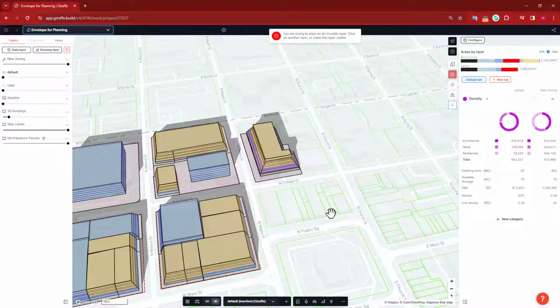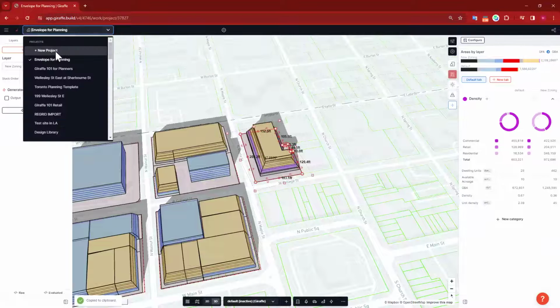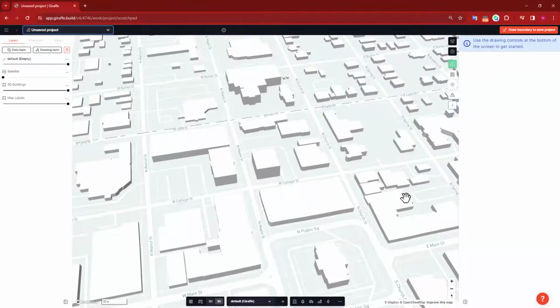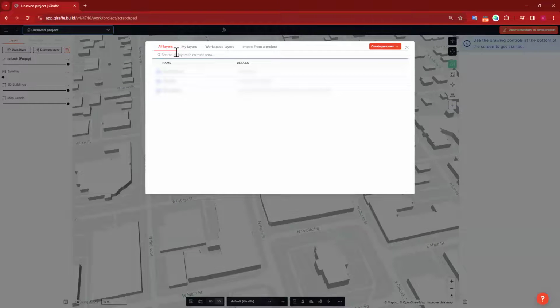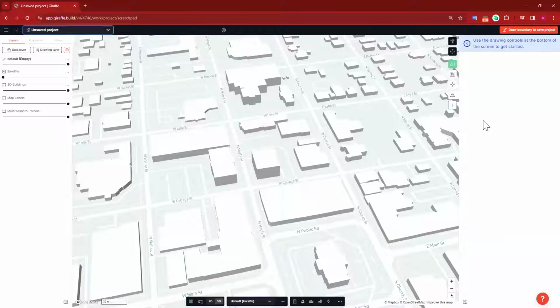Oops, I'm on an invisible layer. Actually, what I'm going to do is copy this. I'm just doing Control-C to copy that to clipboard, and I'm going to do new project. So I'm just going to create a new project. If my internet will keep up with me, cross your fingers. And then I'm going to add in that parcels layer again, because I didn't save it as a template. So there's my parcel layer.